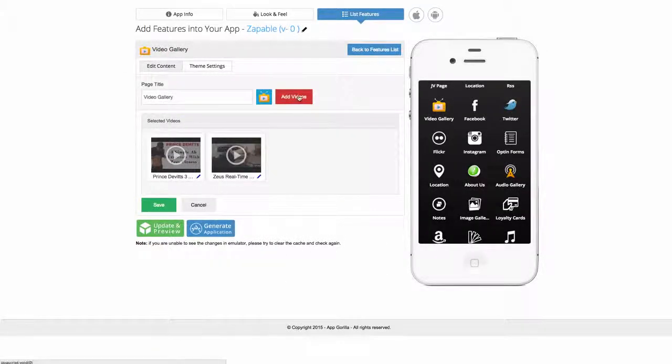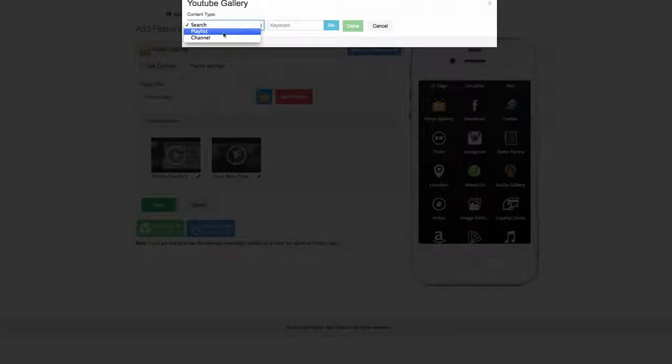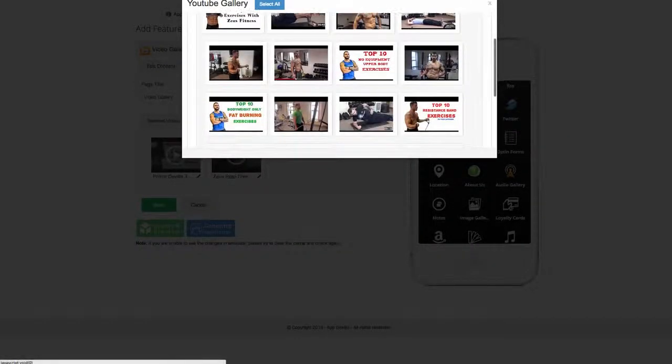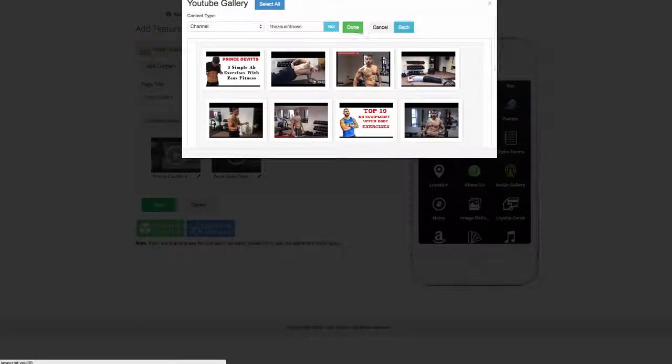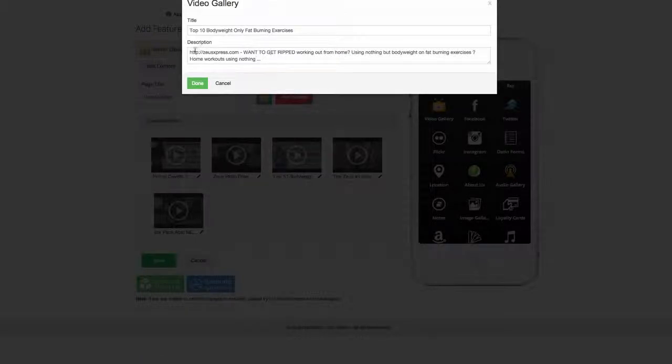if you want to add videos, you can add from YouTube, or you can add your own. So if you want to add from YouTube, you can search via playlist to pick videos only from specific playlists. You can just do a normal search, or you can do a channel search. Click go. It'll bring back that channel. Pick the videos you want to display. Done. They're added in. You can change the description of the video. You can change the title of the description.